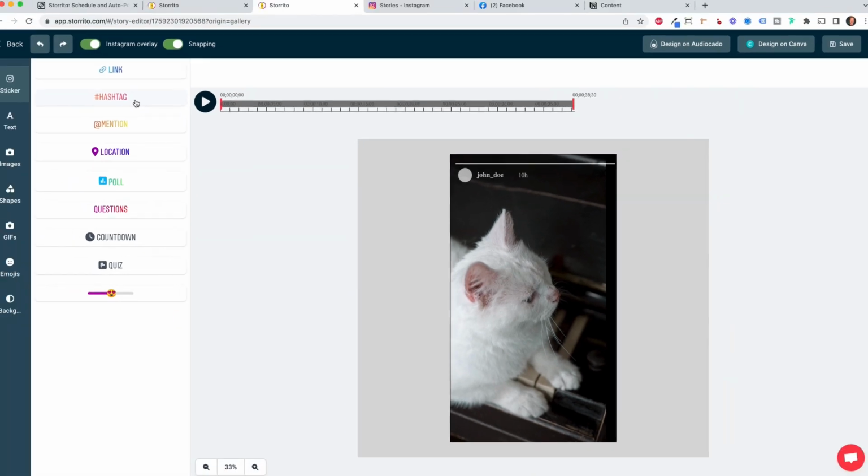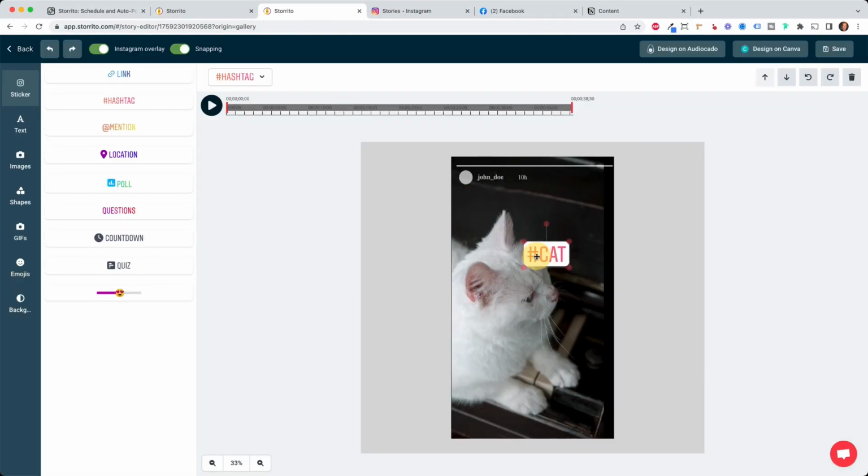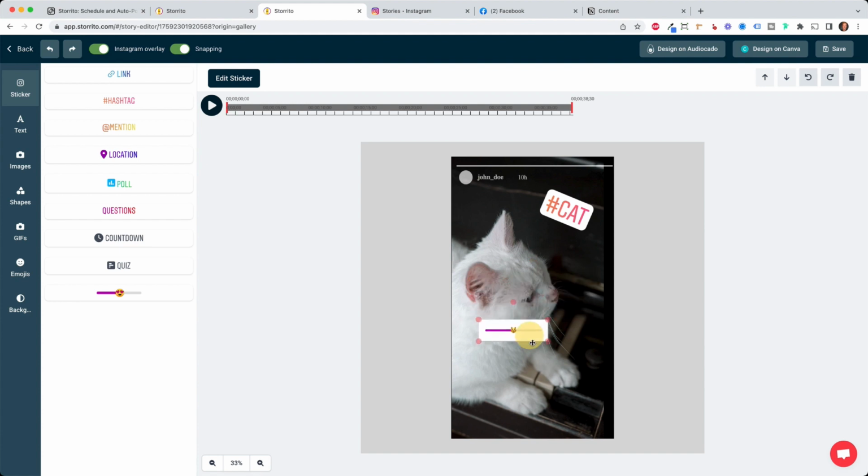Then, for example, I want to add the hashtag. Then I can add the hashtag here. I can move it around, make it smaller or bigger, tilt it. And yeah, you go ahead and try all the others out here. You can use this, for example, to ask a question and have your emoji here. And change the color of it, and then you can also add the slider and have it posted to your Instagram video story.